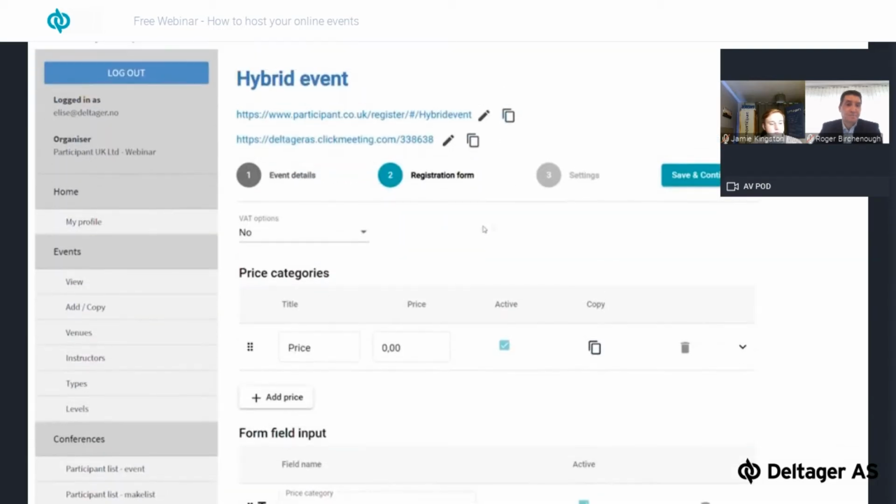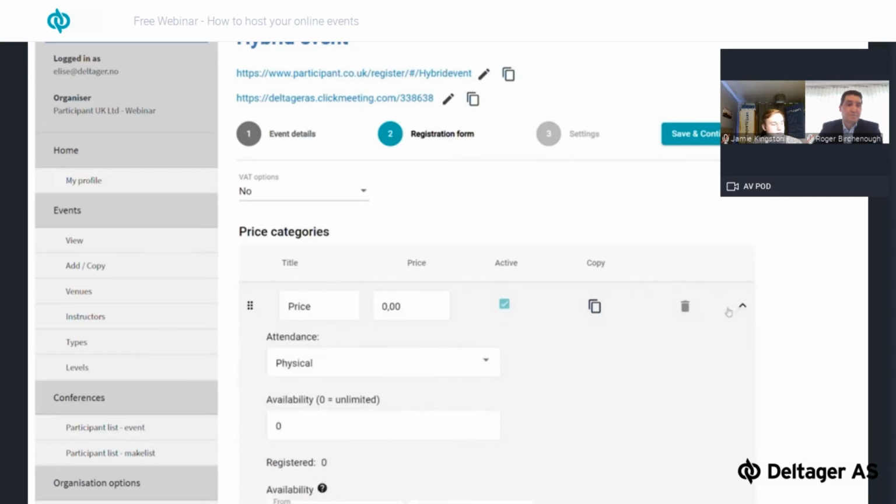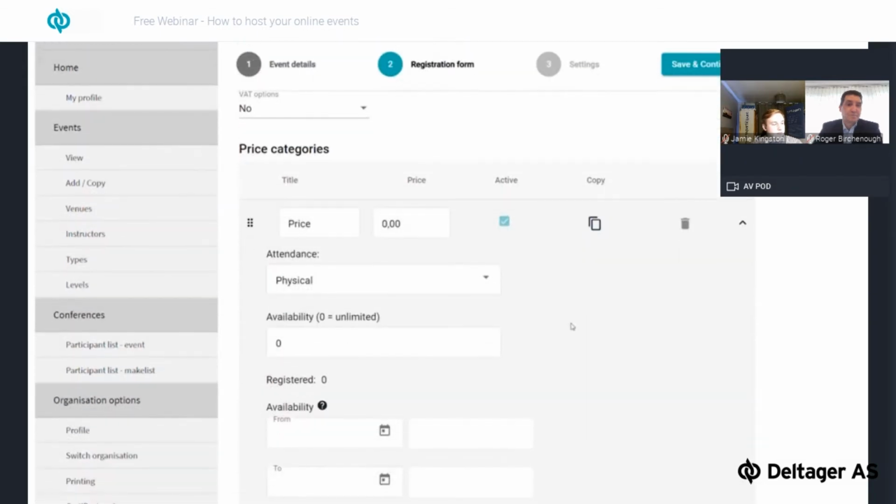Here you can set up your tickets. In this walkthrough we are planning for a hybrid event. Then you can enter tickets for online and physical attendance with different prices and registration limits.